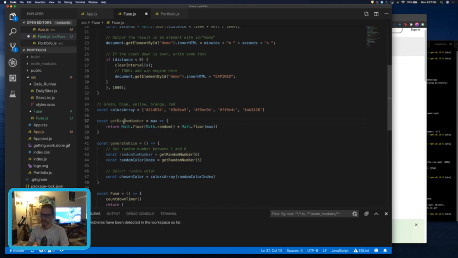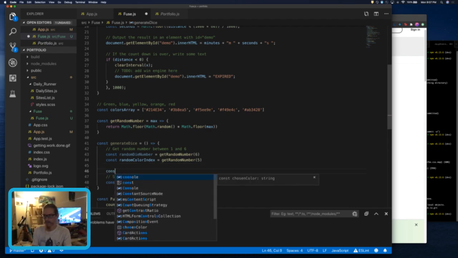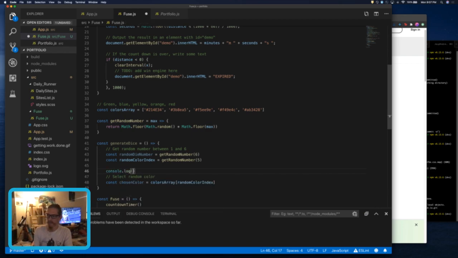Whenever you change your method names, always make sure you change where you call them. Alright, and then random die number, we'll just console log that for now. Kind of see what it is.